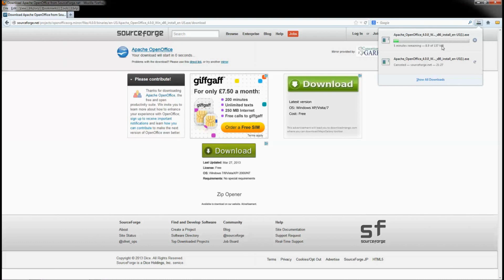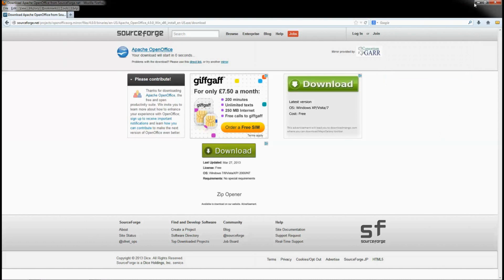As it's downloading, I can see it's going to take a bit of time. I've already downloaded the software and installed it, so I'm going to cancel this download. But after you've finished downloading it, just launch the application, follow the basic instructions to get the software installed, and then you should be able to access it from your computer.